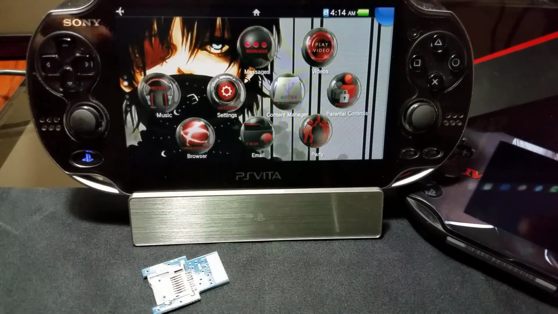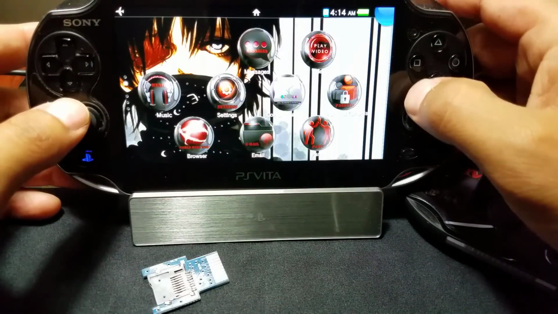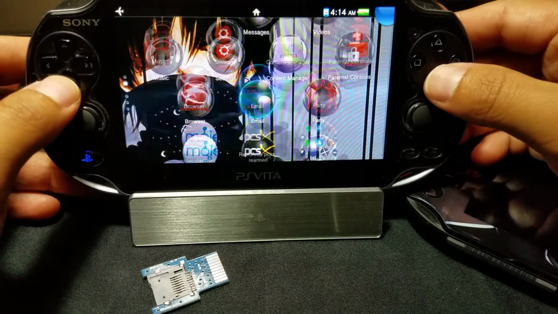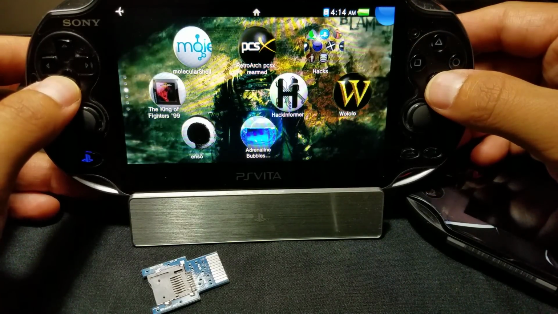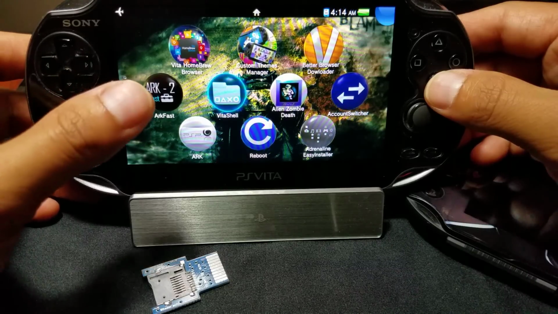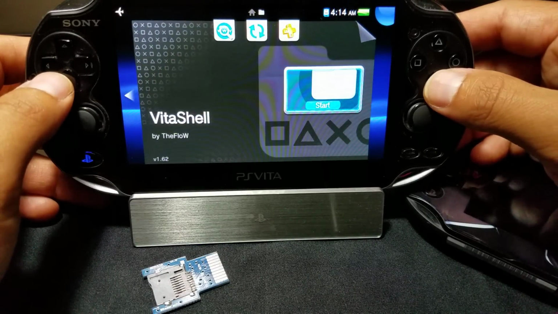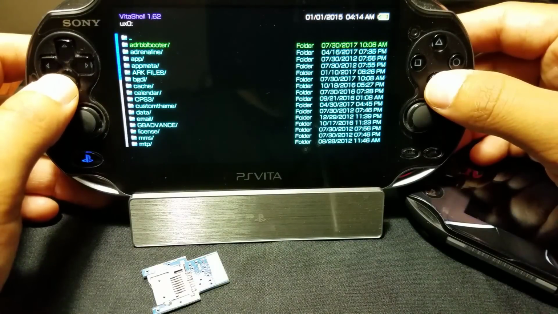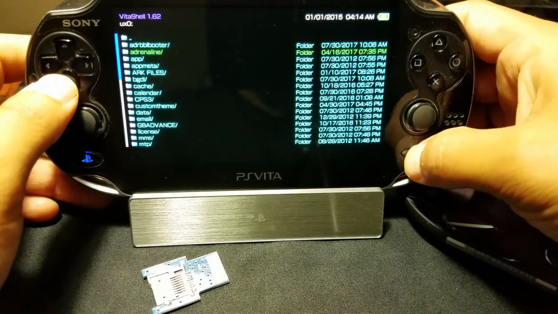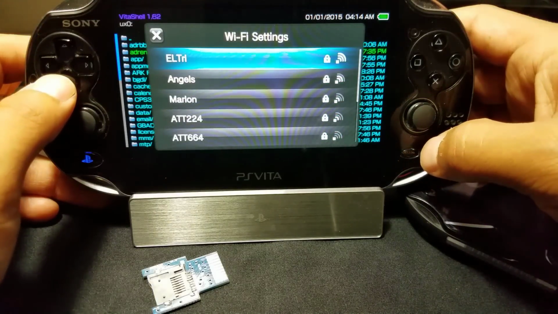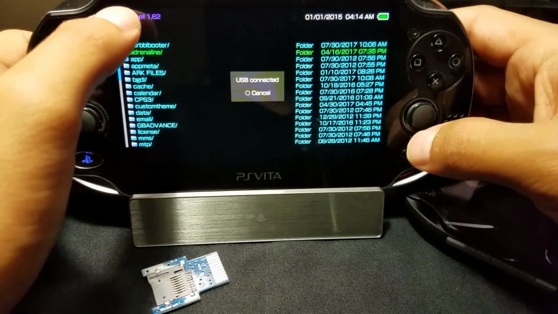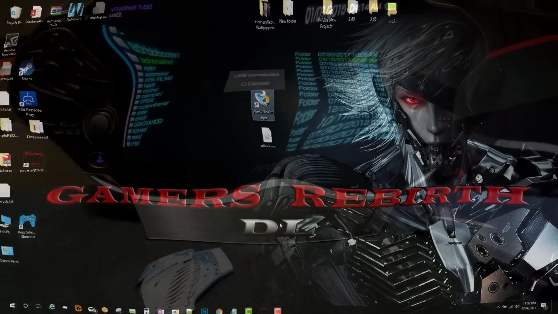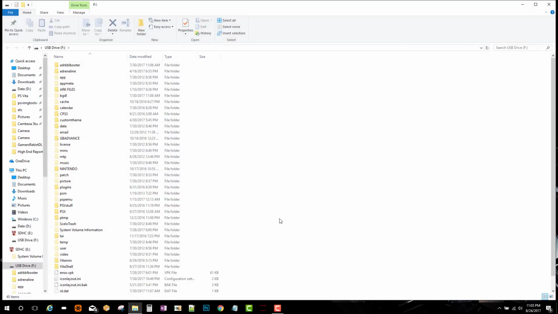Now with the PlayStation Vita, we're going to go ahead and connect it via USB with VitaShell. So we launch VitaShell and we click select. Just ignore that message. So we're ready to go back to the PC. You guys can see that it detected my PlayStation Vita.